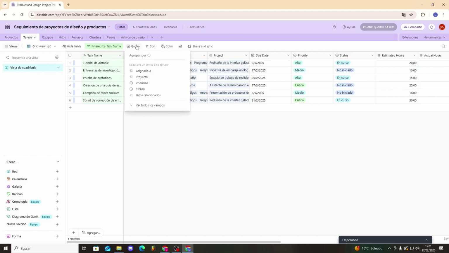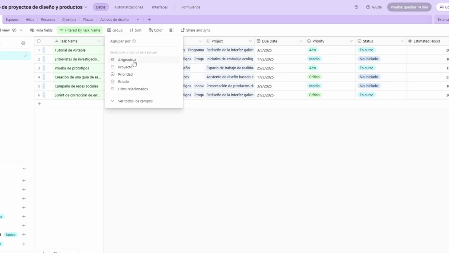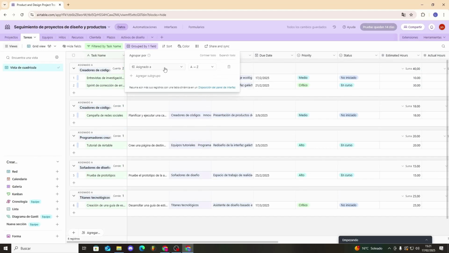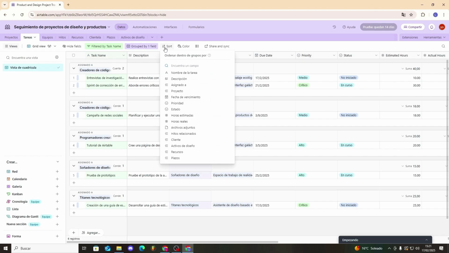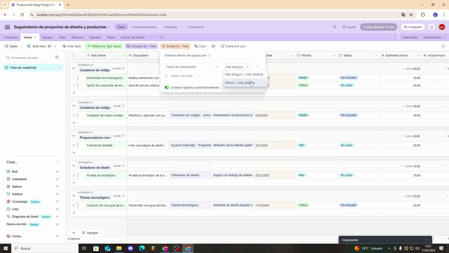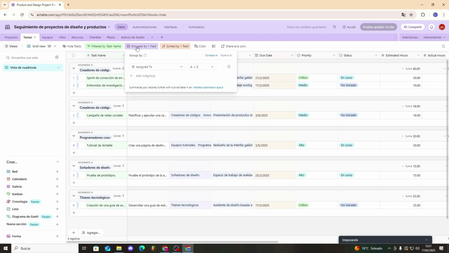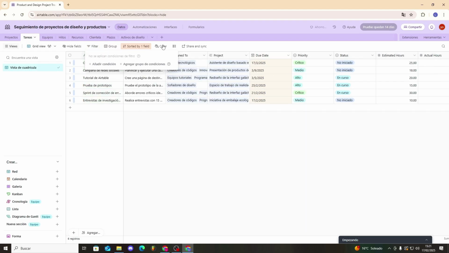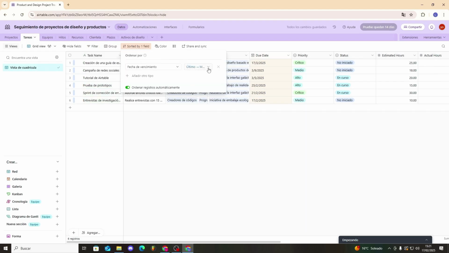I can also group tasks by assignee, from A to C or C to A, and even add subgroups. I could also sort by description, due date, from oldest to newest or vice versa, as I prefer. As you can see, each of these options will stack on top of each other. This is important because if I only want to order all tasks without these two options, I'd need to remove these filtering options. This way, I'd simply filter according to my preferred order.